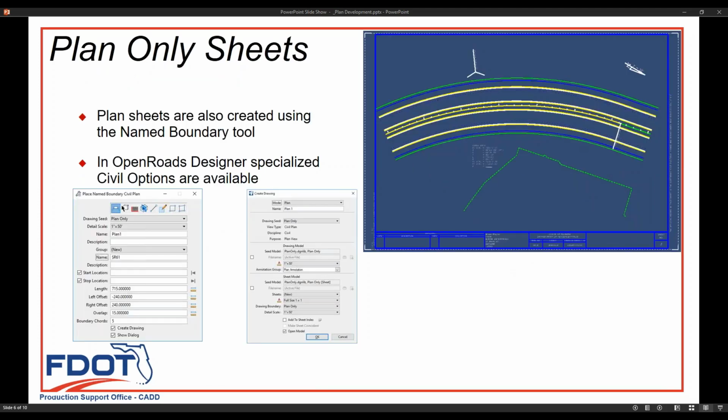So then we're going to get into plan only sheets. And again, they'll be using the name boundary tool. In OpenRoads, there are specialized civil options available for all the sheets that we'll be cutting using the alignment. And these are the two dialog boxes that we'll see as we're cutting our sheets. The first one being the place name boundary dialog. And with that one, you'll go and select your alignment.